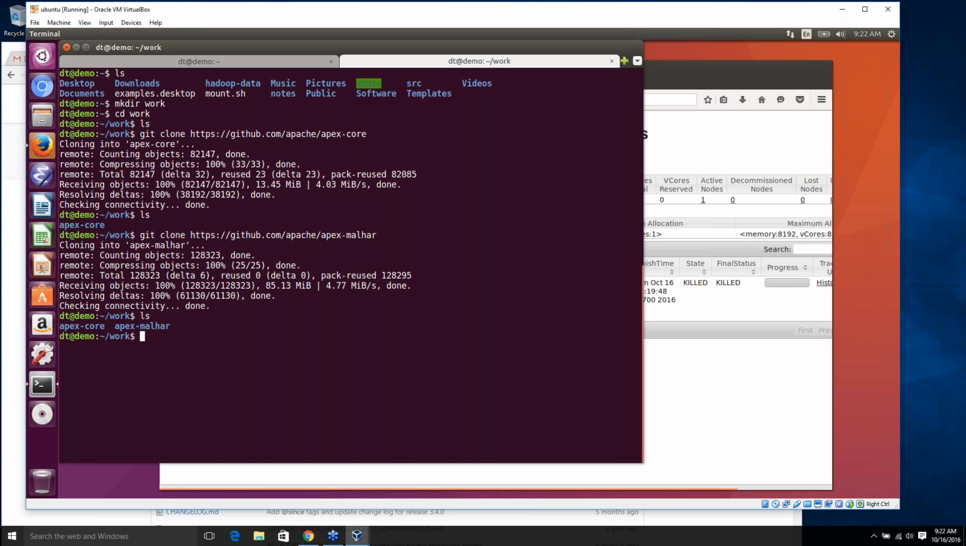Okay, so the cloning is done. Here's apex-core and apex-malhar. There's also a repository that has a lot of sample applications. Let's go ahead and clone that as well. So git clone.